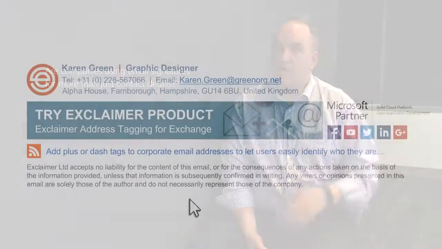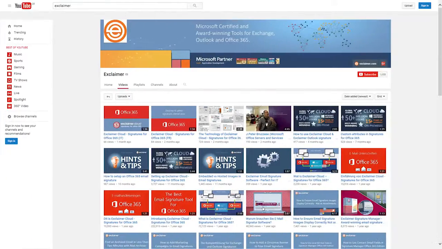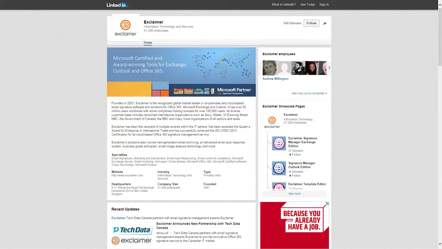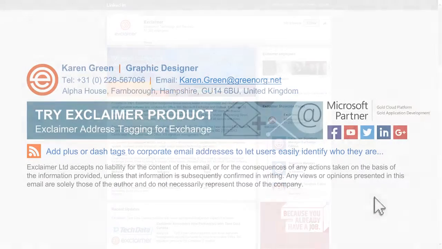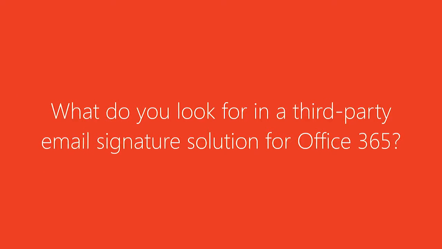Well, we're seeing with signatures, a lot of people are using it as a marketing device. Over the last few years, all kinds of marketing organizations have been saying, you need to put your Facebook in there, you need to put your YouTube page in there, or your Twitter handle, or obviously your LinkedIn. So a lot of organizations are seeing that, and depending on the type of organization, being able to quite easily change a banner at the bottom.